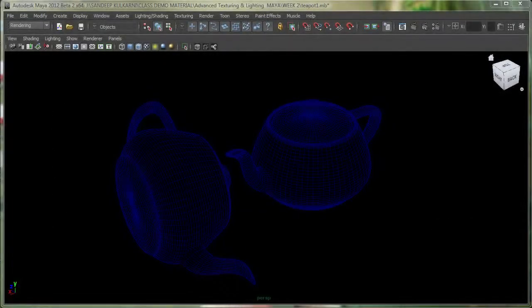Hi, in this movie, we're going to start talking about some light types in Maya. We're going to take a look at the ambient, directional, area, point, and spotlight. We'll also take a look at some common attributes and some specific attributes to certain lights. And also, we'll take a look at the IPR and how it works inside Maya.